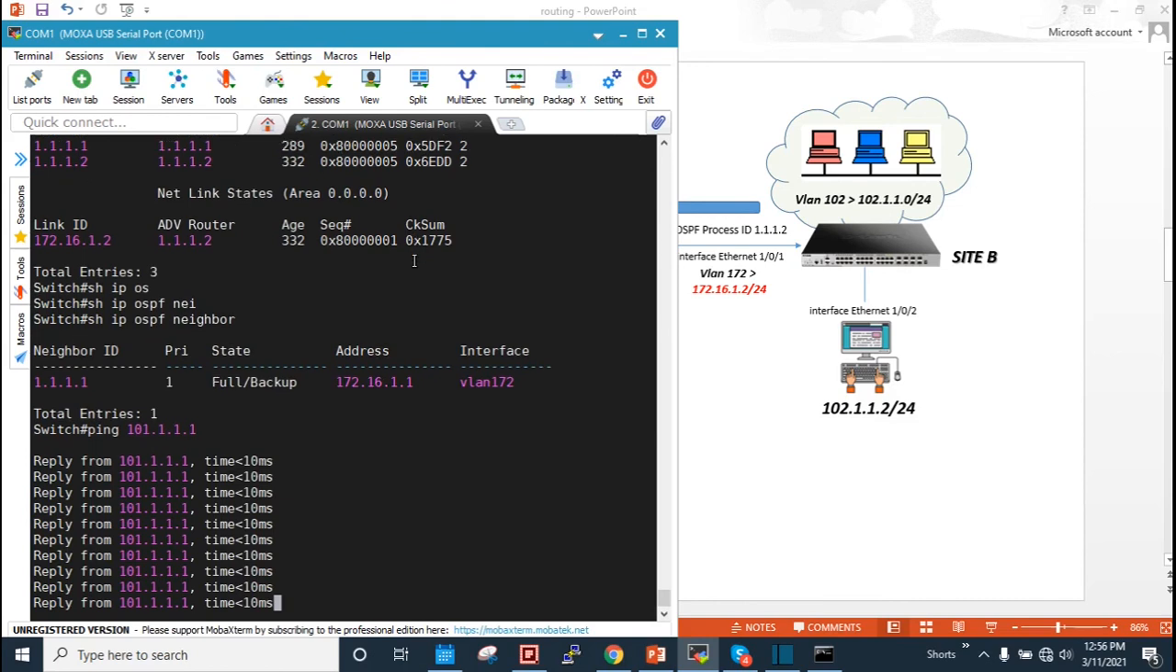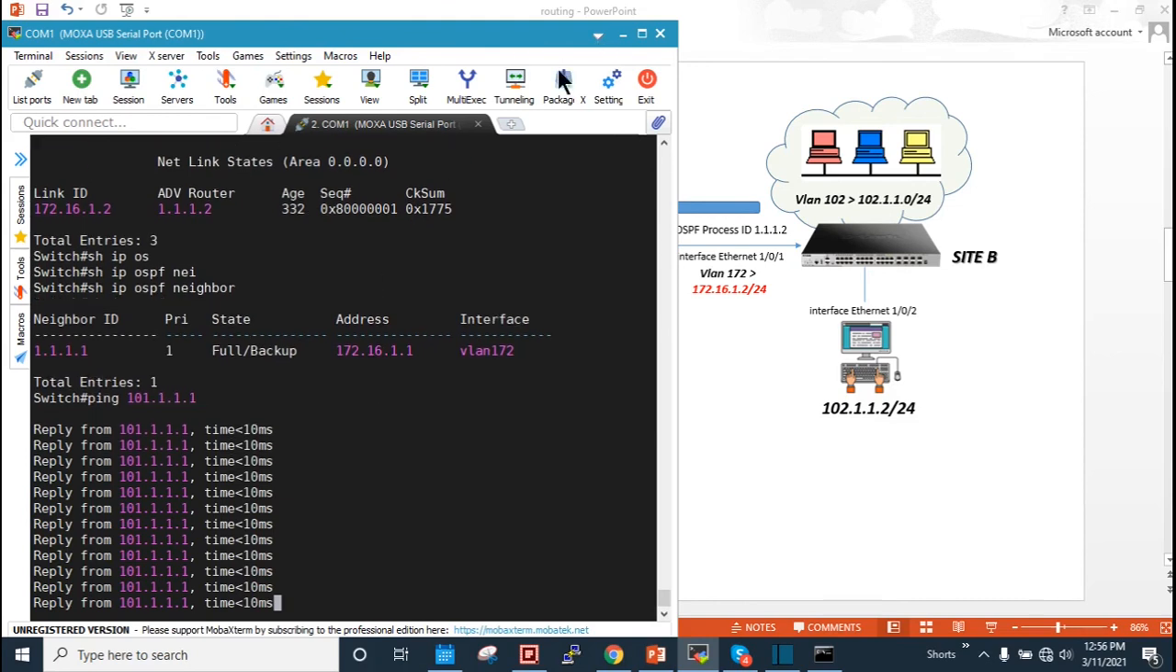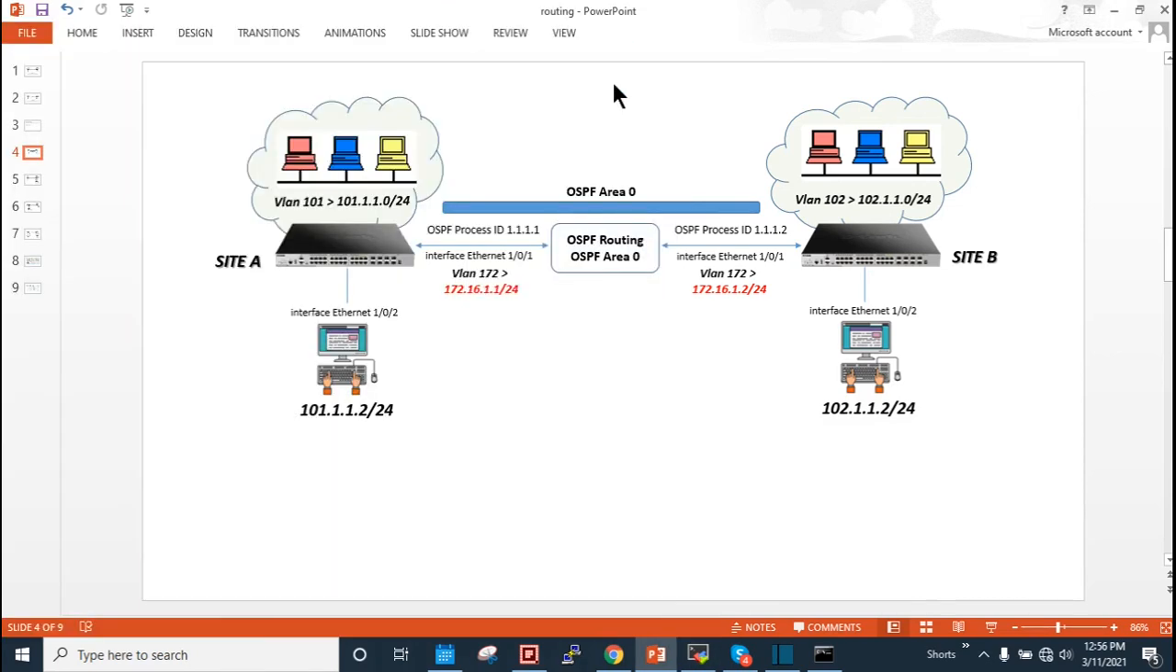Okay guys, this is the configuration related to OSPF single area. And you saw in the video that we are able to reach from the left hand side to the right hand side, and from the right hand side to the left hand side network.